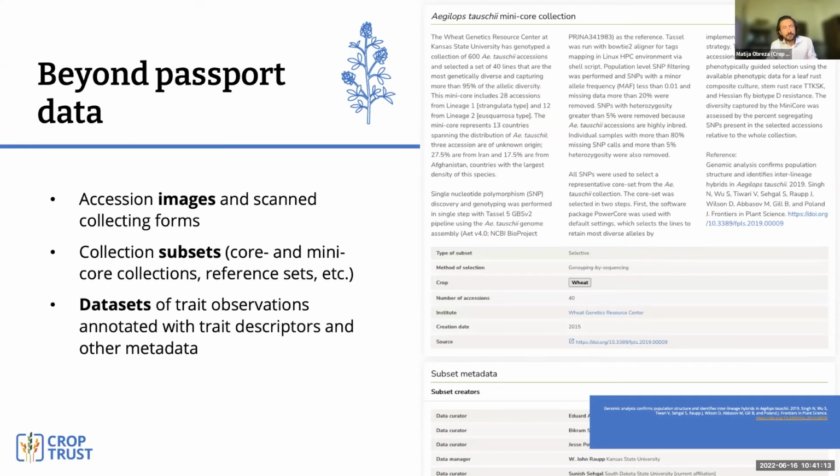So Genesys primarily makes the data and metadata available to researchers for download, so they can make their own analysis and use their own methods of selecting the most appropriate material.